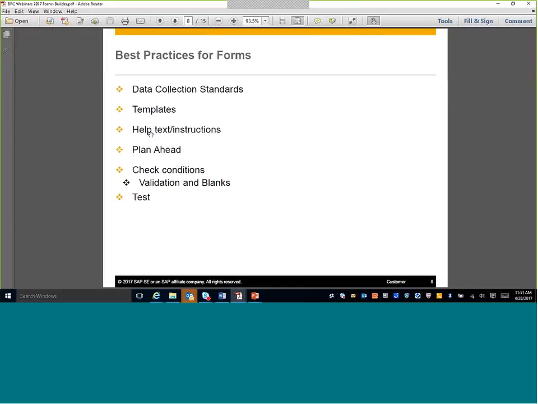Whenever possible, offer that help text and those instructions, right? So put the hints in, put the help text in, add instructions wherever possible. Don't over-clutter, but make that available so that your users understand what it is that you're looking to gather. Okay? I definitely say plan ahead.